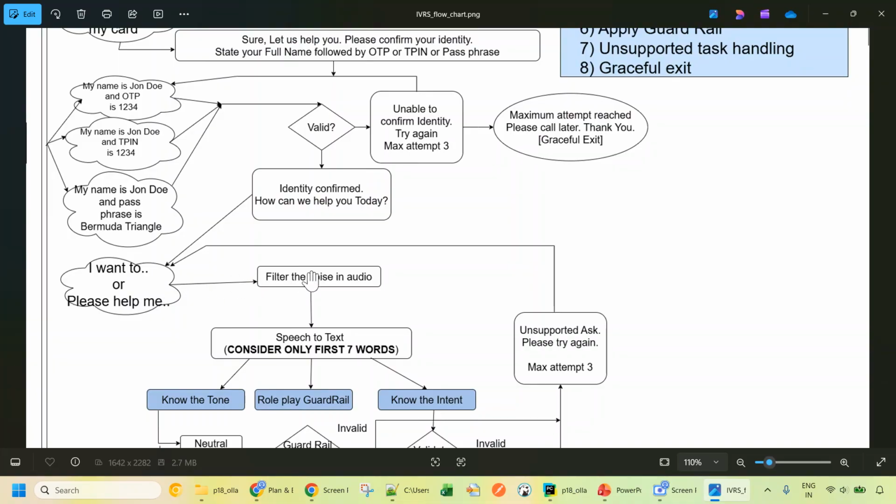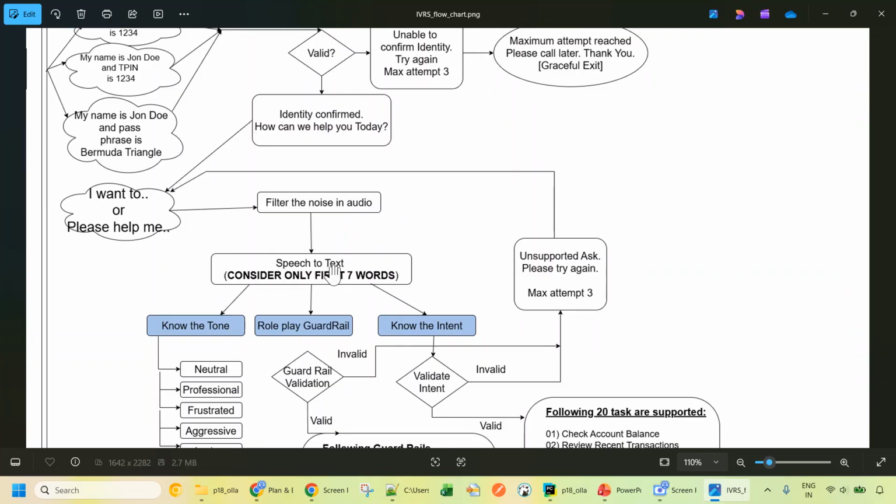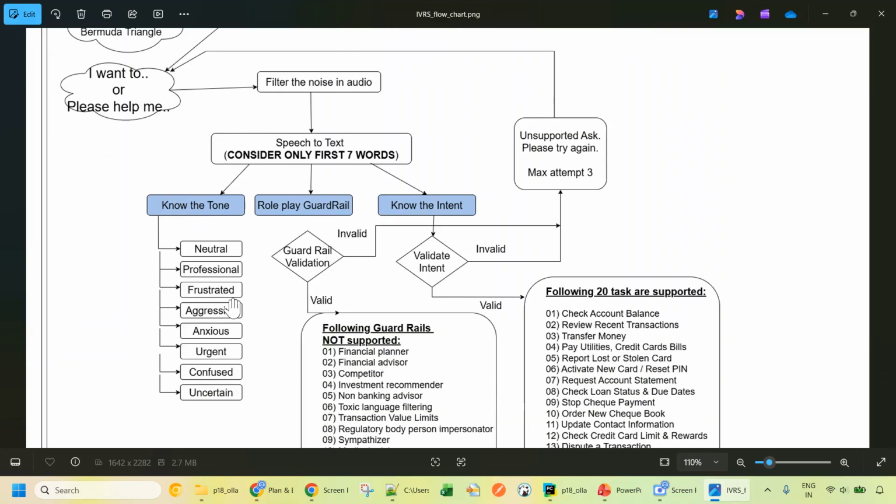From that, I have to filter the noise and some background noise, and then the AI system will identify a couple of things. It will use only the first 7 to 8 words. As a customer, I can keep on talking for, let's say, 1 or 2 minutes, but that's not useful, so I've sampled it to only the first 7 to 8 words. From those words, I will try to identify the tone. If it is neutral, professional, and so on, then I will have to put a guardrail.